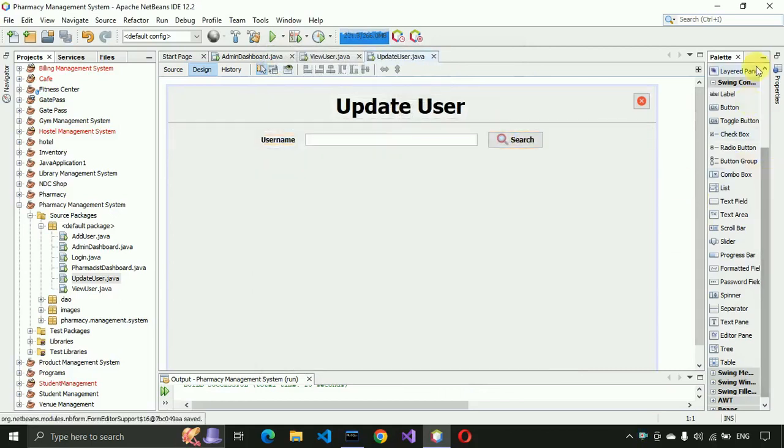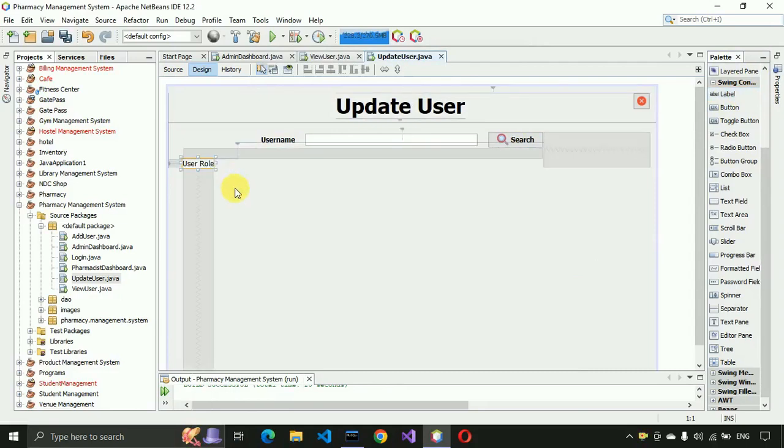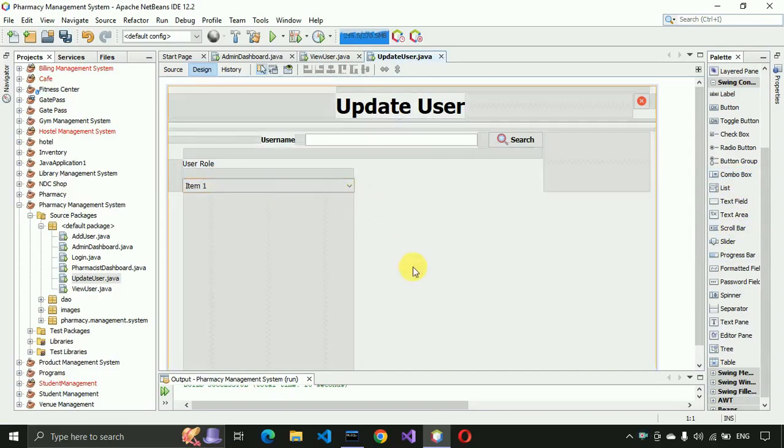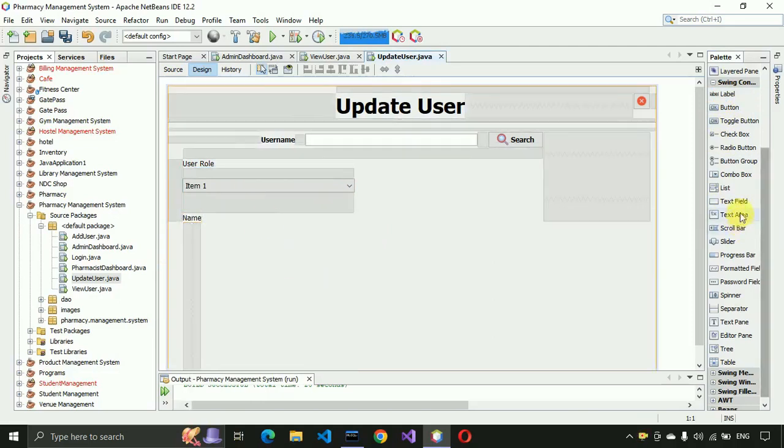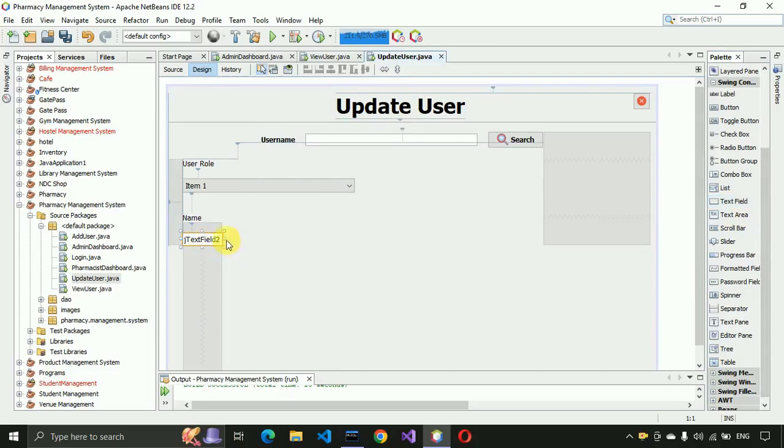and after that here we need four fields over here. So you can place them one by one. The first field label will be user role, and there will be a combo box for this field, right? So I'm going to place it over here. Let me increase the size to 300, and after user role the next field will be name, and here I'm going to place a name label and a text field over here. Increase the size to 300.